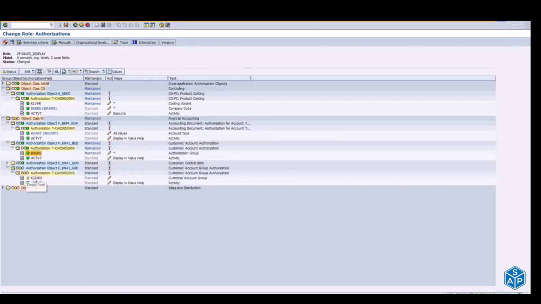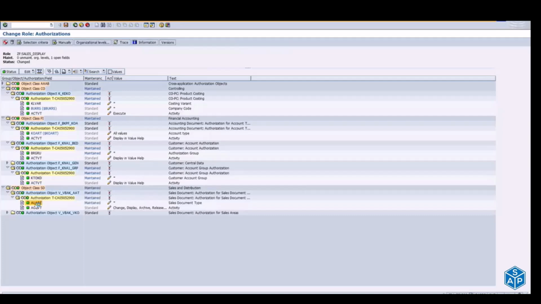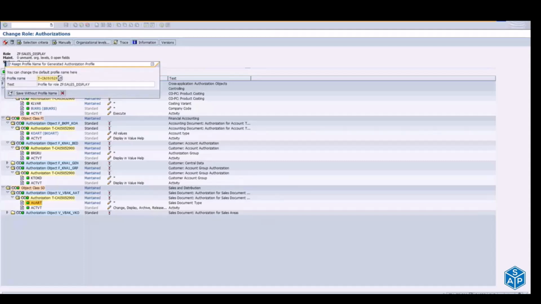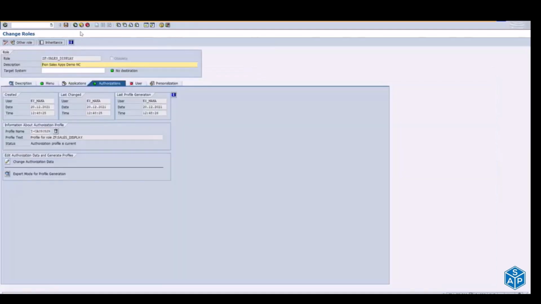So for the authorization objects, you have to sit with the end users, identify what is needed, and generate accordingly. Now done. Click on execute, generate profile. Once the profile generation is done, a profile will be created with my name. That's it. Profile is done.